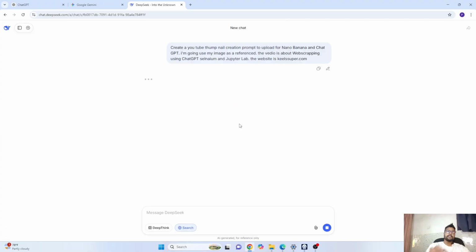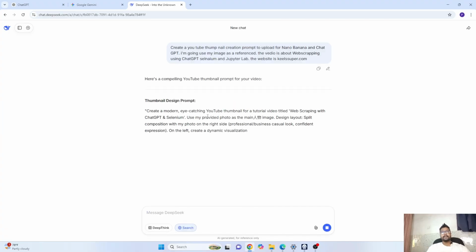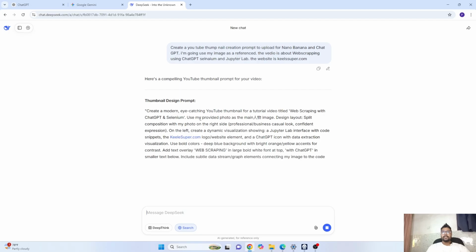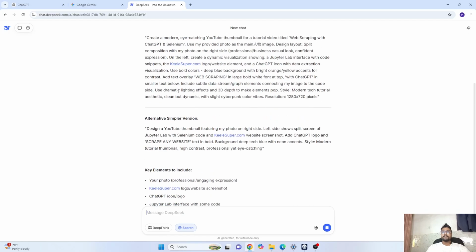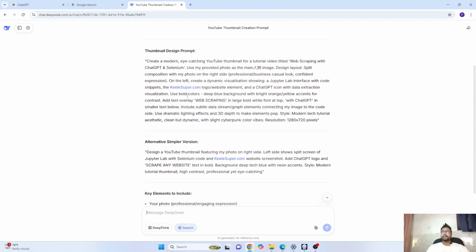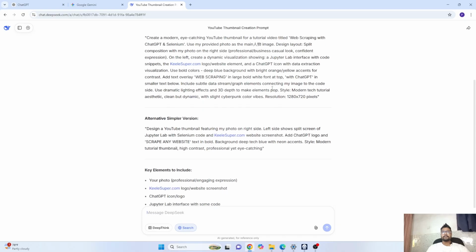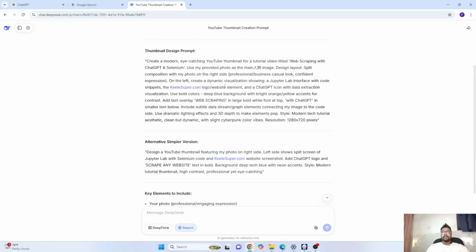Let's see what DeepSeek tells us. So, okay, create a modern, eye-catching YouTube thumbnail for web scraping with ChatGPT. Use my provided photo as the main image. Design layout, composition with my photo. Right, okay. Why not?